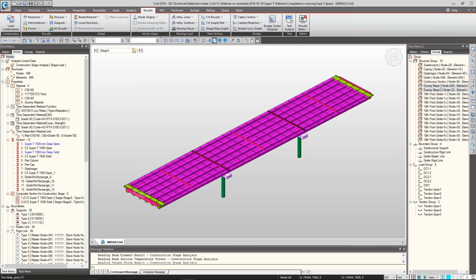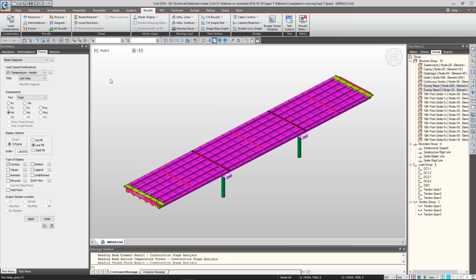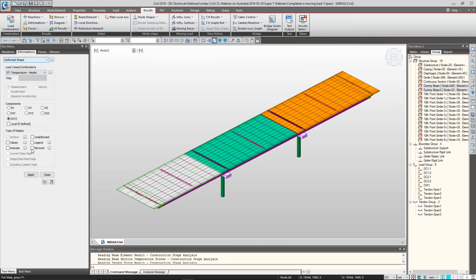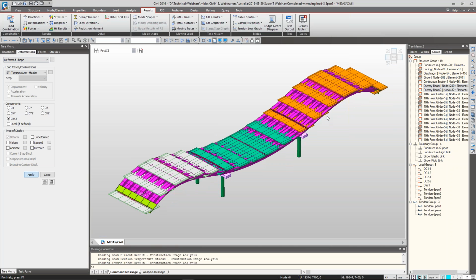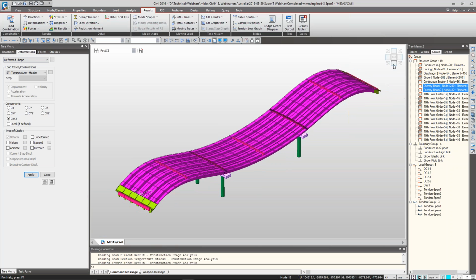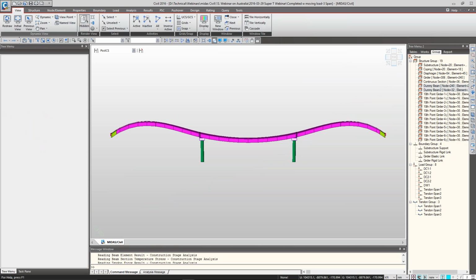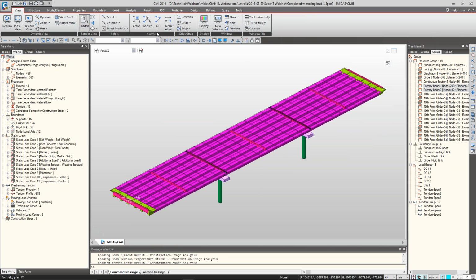And now talking about the results for the temperature load. We can review the temperature load. You can review the deformed shape for the temperature loads. Here you can see that we have the shape for the temperature load. And if you want, we can even review the results for the moving load analysis.